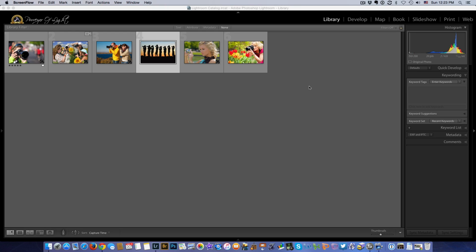So let me show you how to set this up, okay? Now the setting up is only one time. After that, Lightroom will remember what your settings are, and then when you want to email, you just hit email and it will be automatic. So let's go ahead and show you how to set it up.